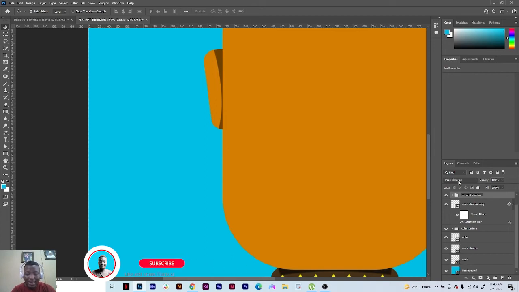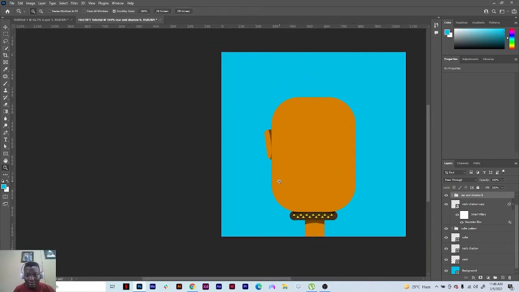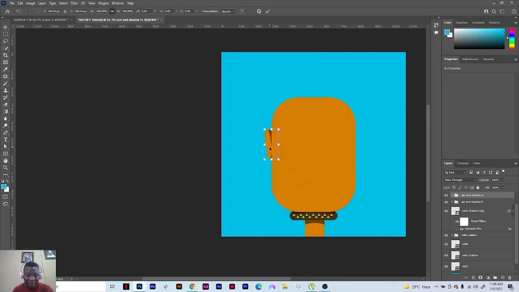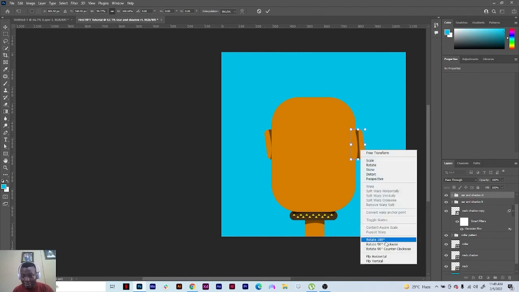All this LT, that's left. So that's that. And now let me zoom out. So I will Control J for this one to duplicate, and then I'll just change the name to RT for right. RT. Then move that, select everything. Straight line, and when you get here, you just right click. When you right click, you go to flip horizontal.